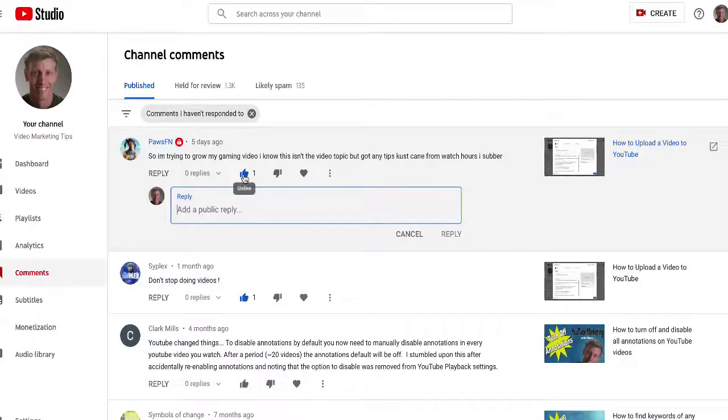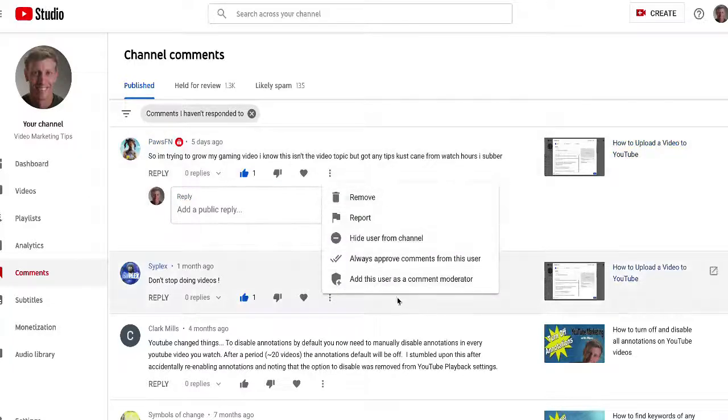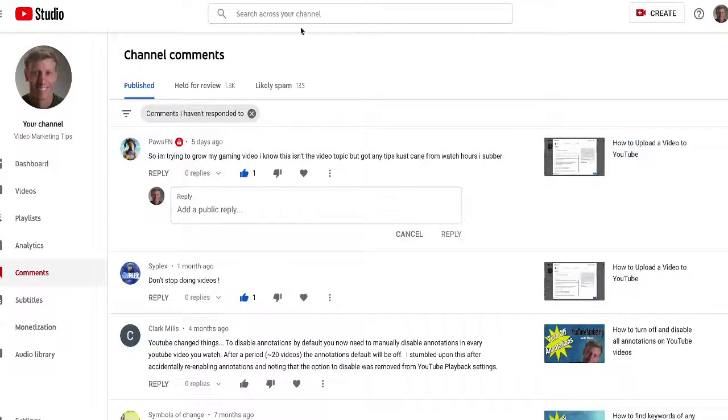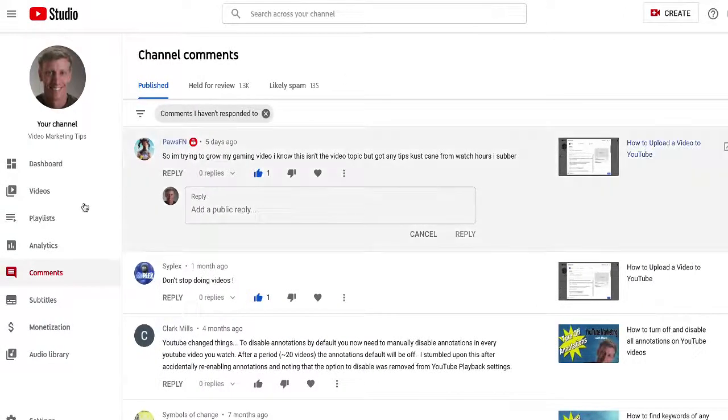There's a couple other things I can do as well. I can like the comment, I can give them a heart, and I can do some other things like add this user as a moderator, always approve comments from this user, hide the user channel, report or remove. So there's a lot of nice options right here in the comments area.